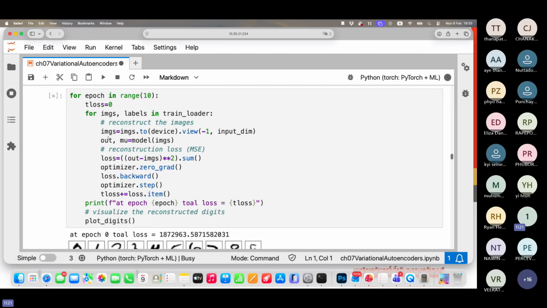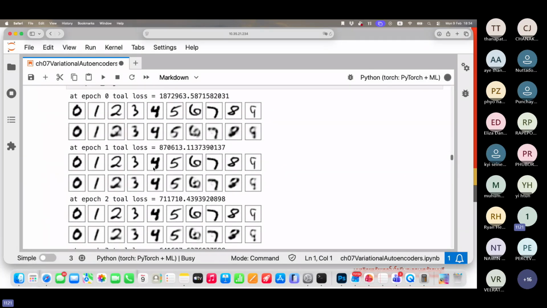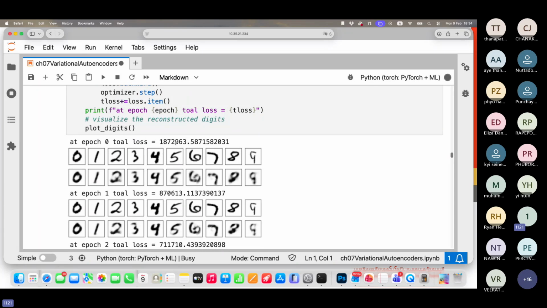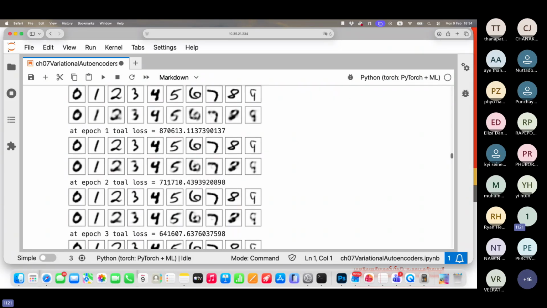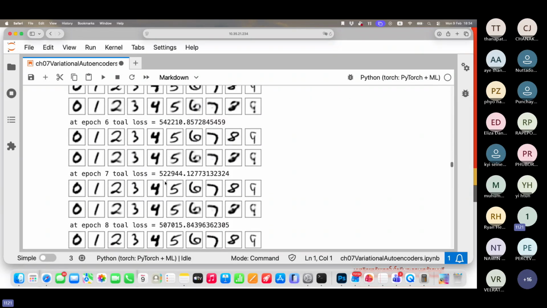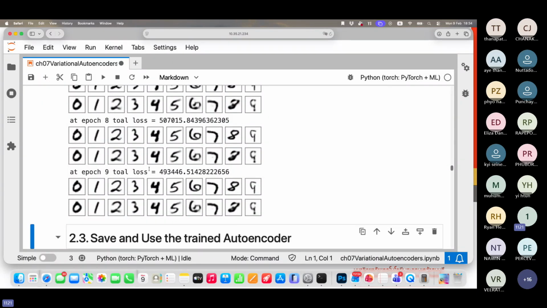Okay, so this is the first epoch. You can see that the results look blurry, but you already get it in the training. If you look at the loss function, it started at 1.8 million, then reduced to 870,000, 700,000, 600,000, down to epoch 9, 400,000. And it can now replicate the result quite well, right? That means it's not producing random noise anymore.